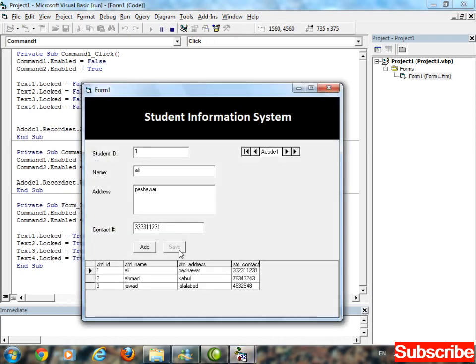Start. After pressing save button, after clicking save button, again lock these text boxes.